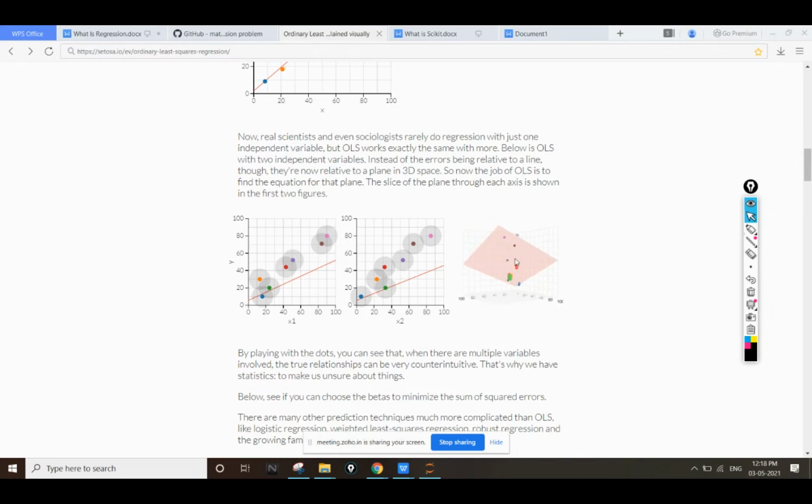Okay, so our main goal is to plot all the points on this plane so that our error is minimum. This is what gradient descent is. It tries to find the minimum value of m and c so that the error is minimum and all the points lie on this particular plane. This is what your gradient descent is.